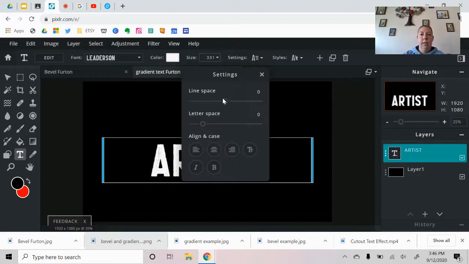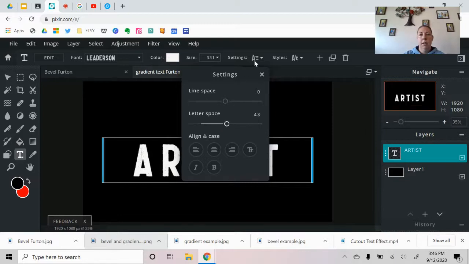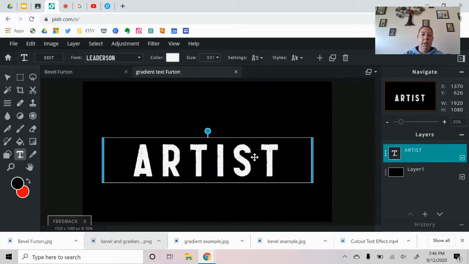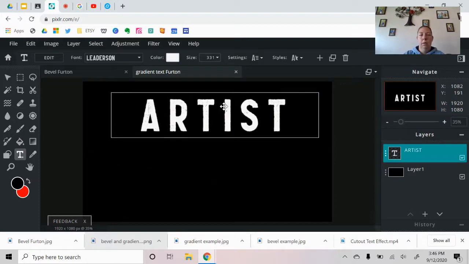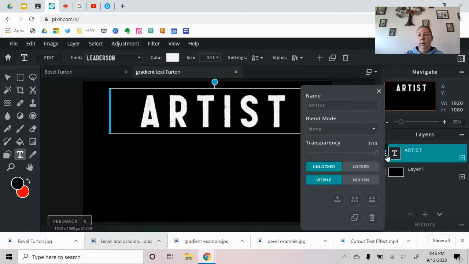So if I go into the settings here, I can go into letter spacing, and it will spread out the spacing between my letters so that it kind of expands it more. It just fills the page a little bit more. So I like that. I'm going to put a 1 here.